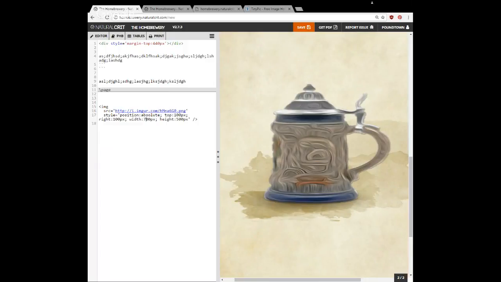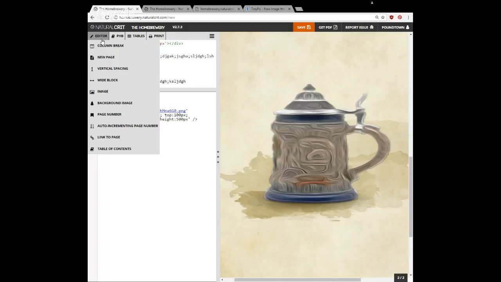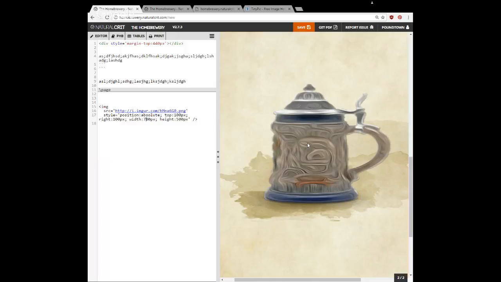Now, I prefer to use background image. There is another option here, which is just plain old image. And what that does, in my experience, is it just puts an image on the page, but it treats it as if it's on the same layer as the text. So it's harder to manipulate, I've found. Perhaps there's a better way to do it or something that I don't know. But I've found using background image solves the problem and lets me do what I want to do.